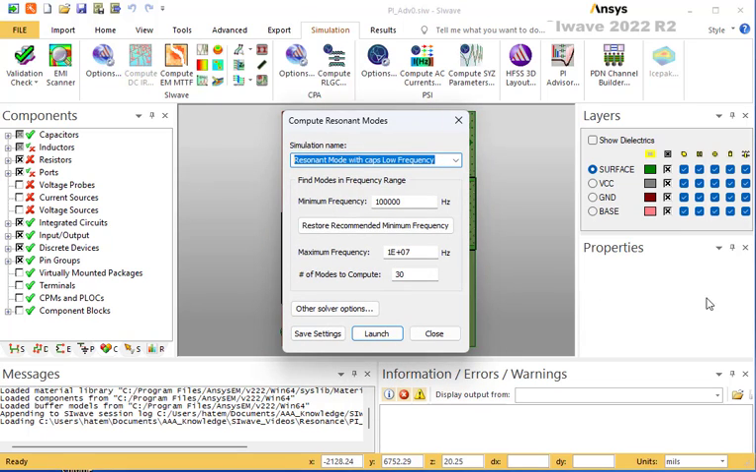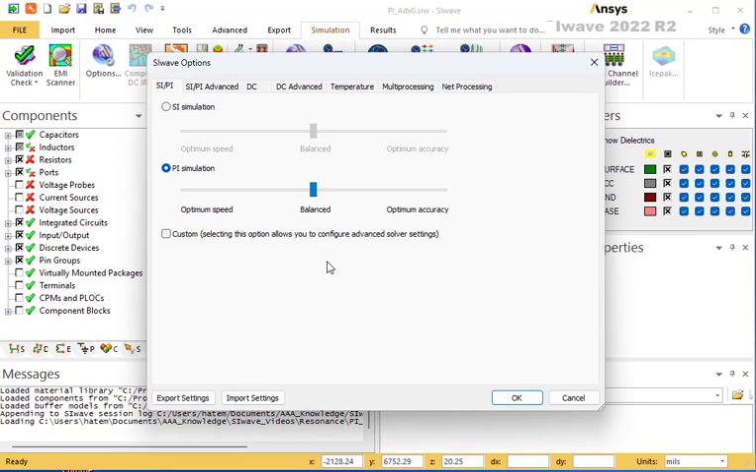I get a very simple dialog box where I need to enter the minimum frequency and the maximum frequency where I'm looking for resonance inside my design, and how many I'm looking for. I can give the simulation a name. And you have also here other solver options. If you click on it, you can specify the accuracy of the solver. Do you want it to be optimum speed or optimum accuracy, or do you want it to be balanced? Usually we keep it as balanced.